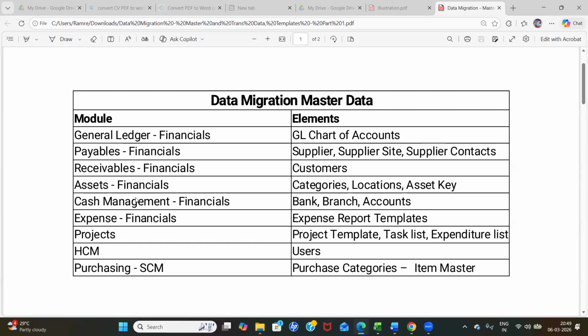Okay. If you take cash management, right? In cash management, we create bank account information, right? Bank creation, bank branch creation. Okay. So all these 5 modules' master data we have to load as part of your implementation project.